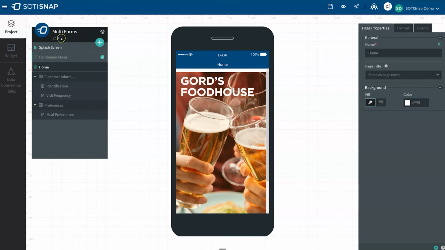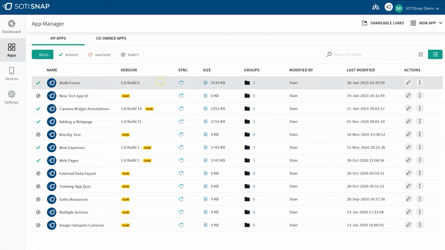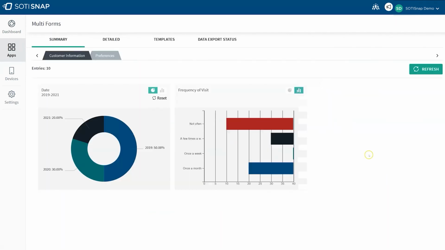To view this, click on the hamburger menu in the top left corner of the SOTI Snap console. Select the Apps tab. Find your app in the list, and in the Actions column, click on the 3 dots. Next, in the drop-down menu, select Report.